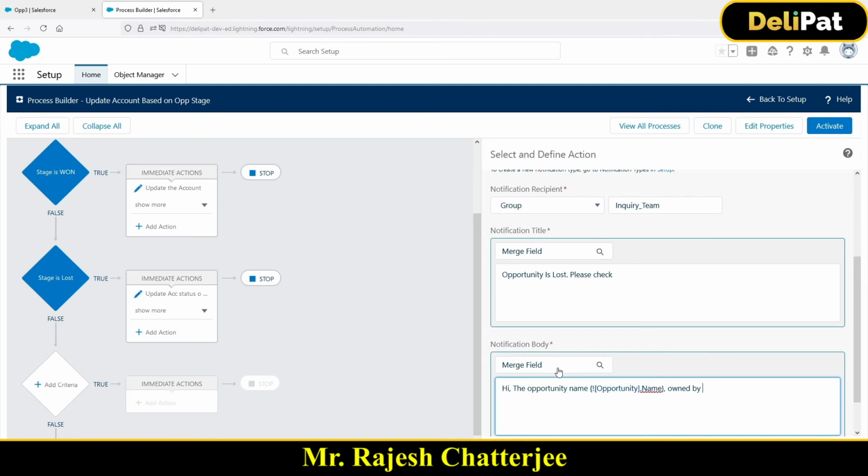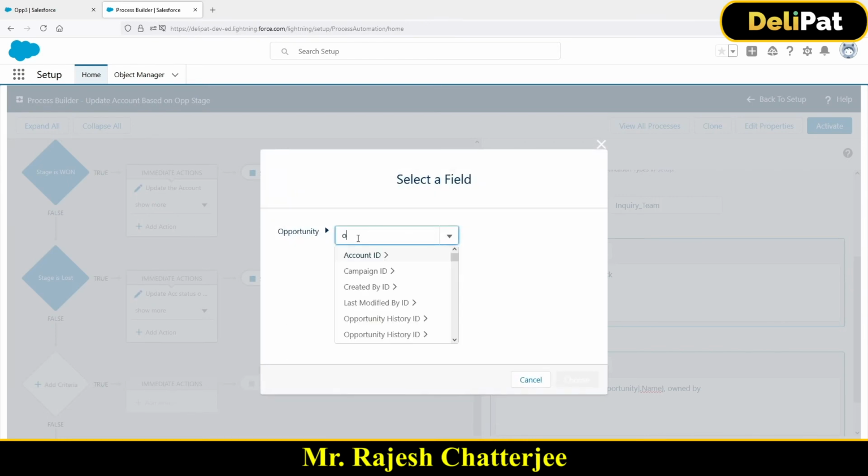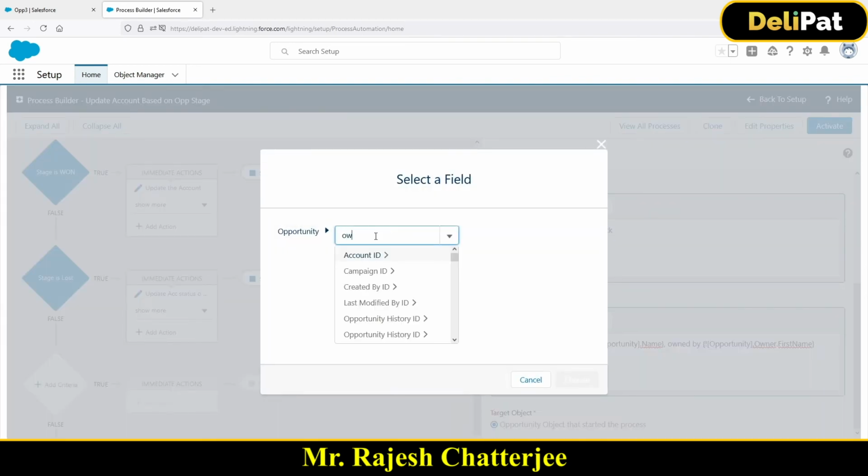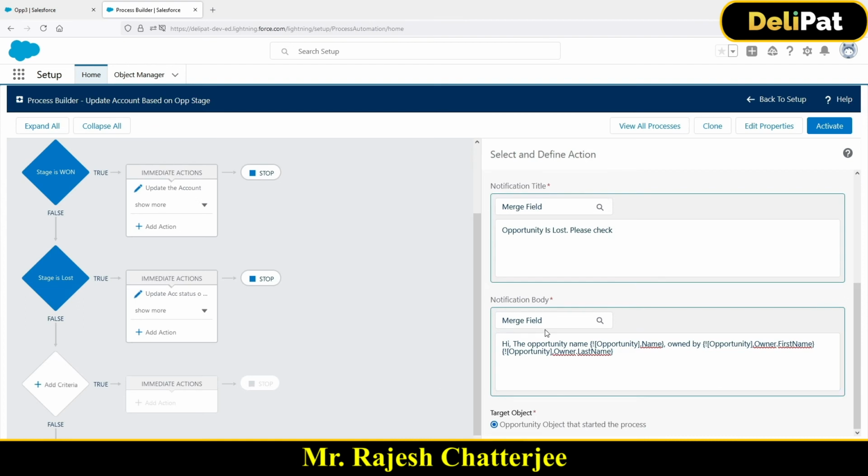I have to give here the owner name. How do I give? So go to here, search owner, you get owner ID, right? We don't have to give owner ID, right? We have to give the name. So click this, because I have to select the name of the owner ID. Select here name. You get first name, last name. So I'm just selecting first name and I'm selecting also the last name. Selected, right? So "Hi, the opportunity name of the opportunity, owned by opportunity owner, first name, last name, is lost."